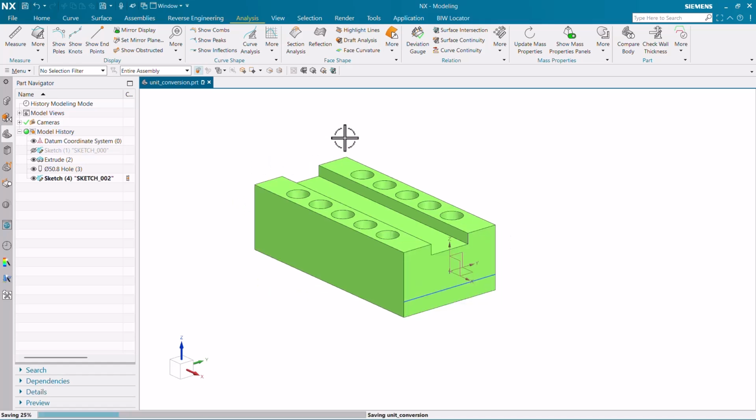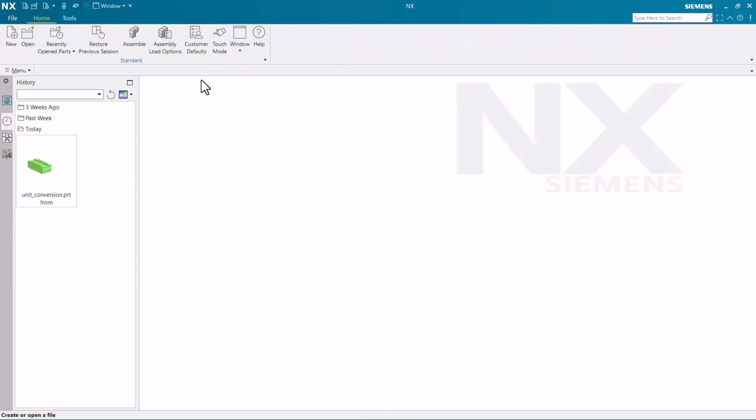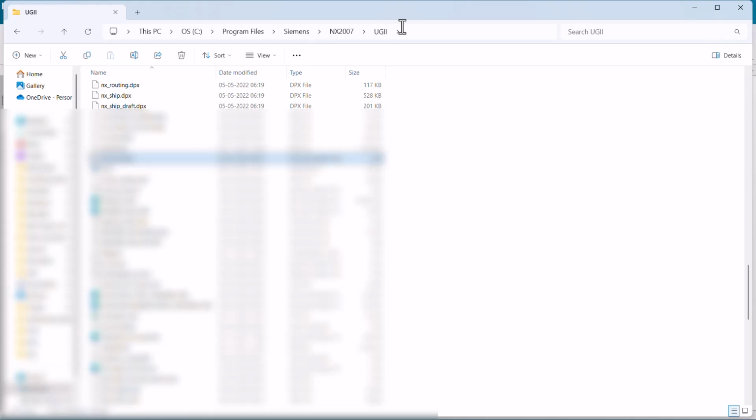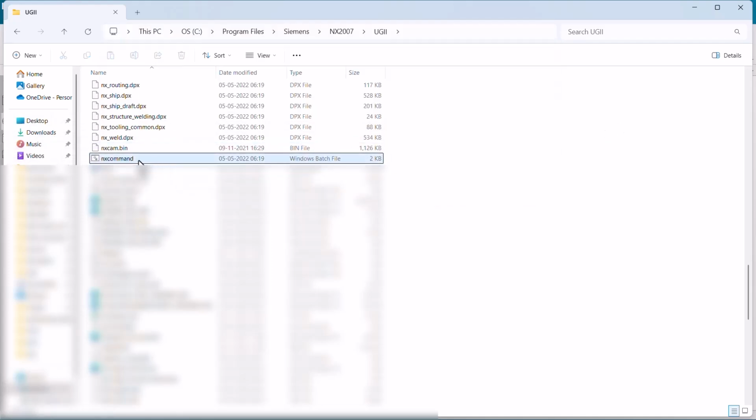For that, save the part first. I have just saved it. Now close this. For safety, do save this part with Save As, so that we can have a backup of this file. Now do one thing. Let's go to this location first, which is C, Program Files, Siemens NX 2007. Then go to UGII. Here you'll find a batch file called nx command. Just double click on this.